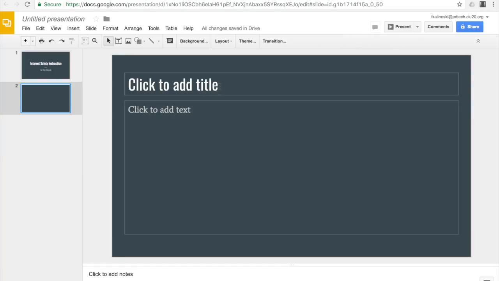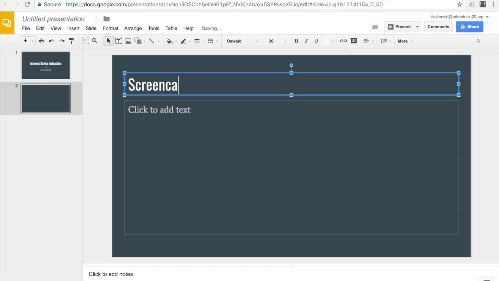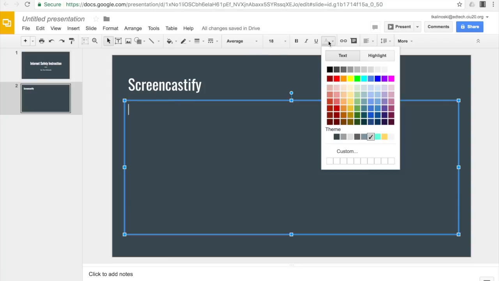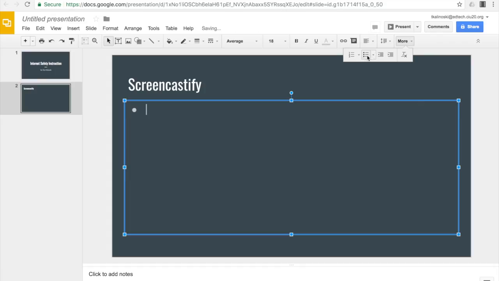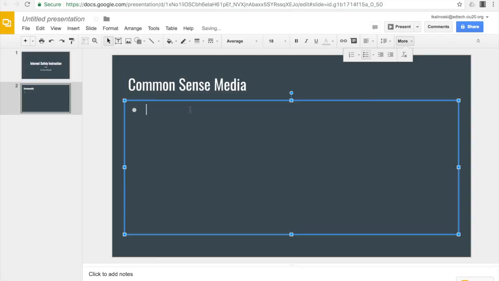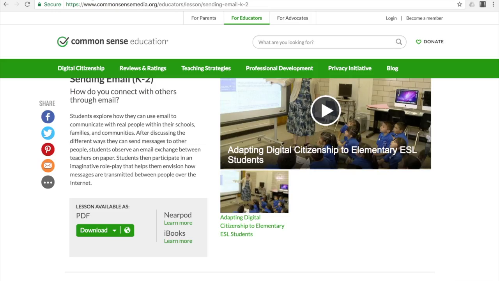Okay, and let's title this Screencastify. Okay, and let's see. Let's add a couple of notes here. Let's see what our options are here. Let's add some bullets. So we'll say, actually, no, I'm using Screencastify, but what we're training on, I apologize, is Common Sense Media. Okay, and let's grab a URL here. Let's just grab that part of it. We'll just copy and paste that, make sure that works.